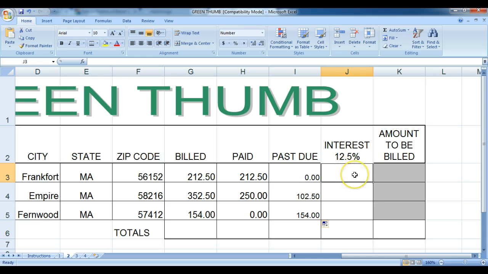Click in the interest. Now I understand you're thinking, why are we going through the motions by multiplying the interest and the amount to be billed? Because once we do, we'll just copy down and fill everything else in. So we're going to do equal sign, past due amount, times, and you cannot click on this. You have to hand key in 12.5%. Do not forget that percent. Enter. Click back on your answer, copy down.